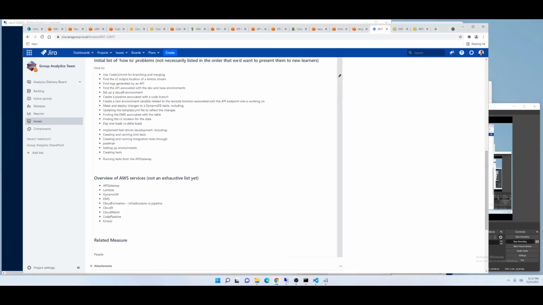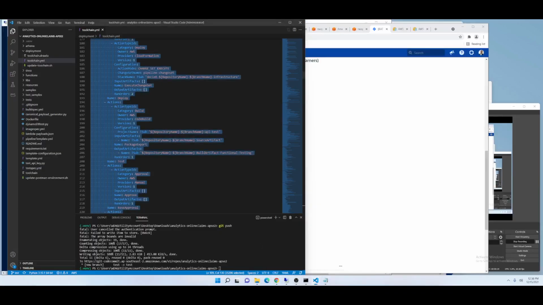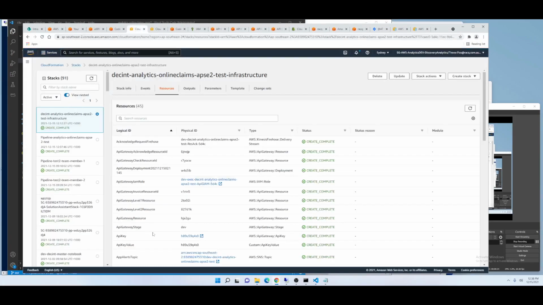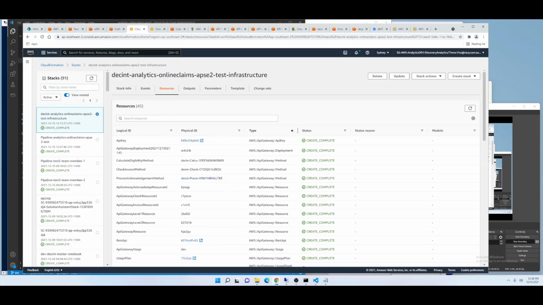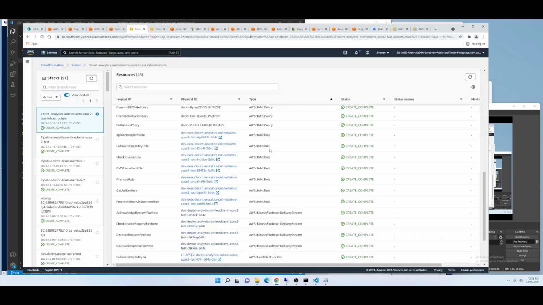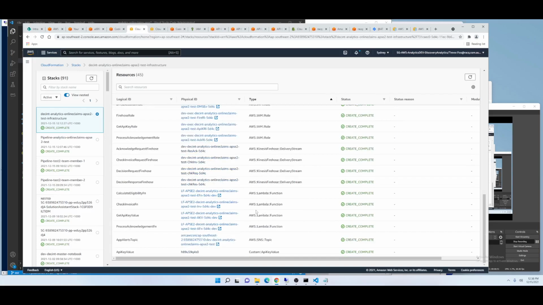Okay, so next session, create an environment variable related to the Lambda function associated with the API endpoint one is working on. Okay, so this is related to the online claims solution. So it's this one. From yesterday's discussion, I've just spun up another branch and I've got another stack, and if I quickly look through the different resources, I've got API resources, DMS resources, IAM, Kinesis, Lambda functions.